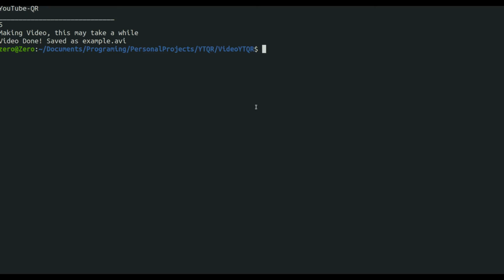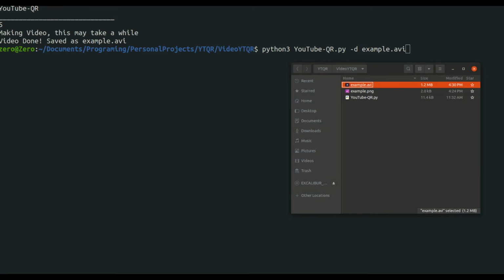To undo the process and turn the video back into the original file is just as simple. Run python3 YouTube-QR.py space -d for decode, and then the file name with the extension, which must be .avi. You should see the process on the screen, and you will be asked if you want to delete duplications. In almost all cases, you should type in n for no.